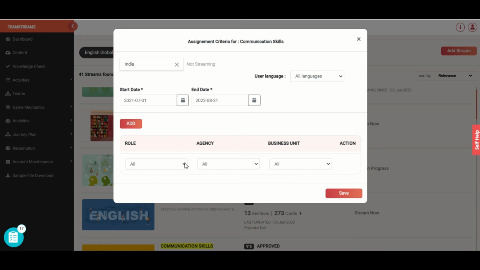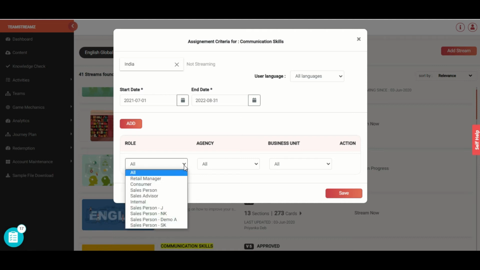However, you may want this content to only be seen by a select group of people. So in that case, you click on this little drop down and you will be able to see all the different roles that are mapped to this instance. In this case, the options are retail manager, consumer, salesperson and so on and so forth. In this case, I am selecting consumer.